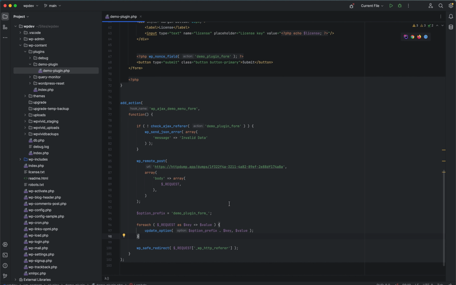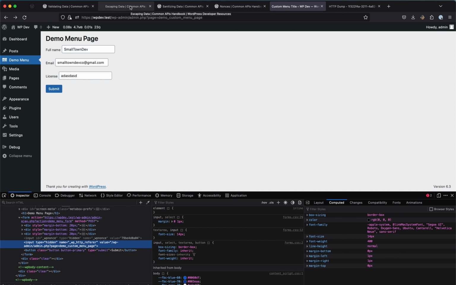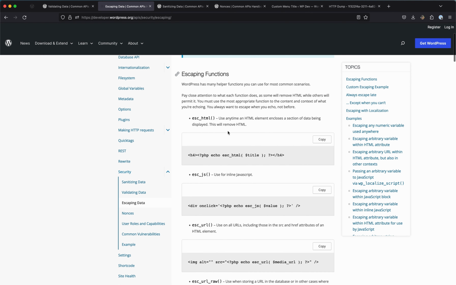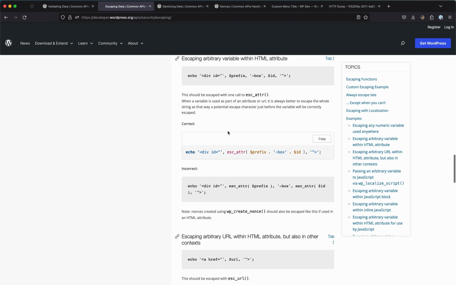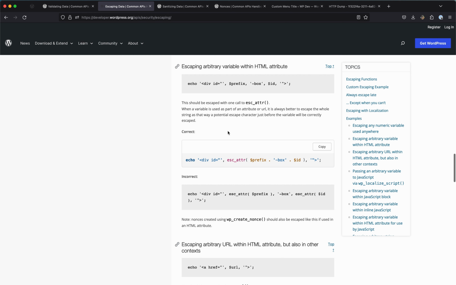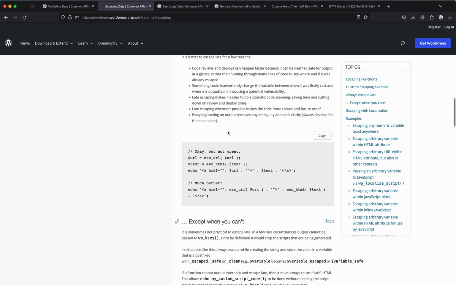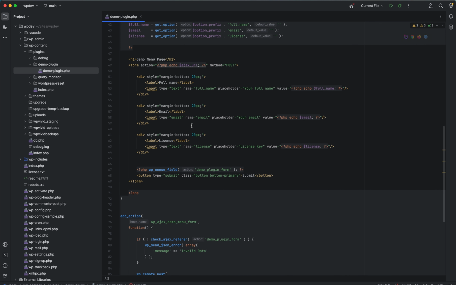So moving on, that's the validation part. Let's move on to the escaping. There are many escaping functions, by the way. You can take a look at the escaping functions at this developer.wordpress.org handbook. I will also attach the link for this page in the video description. So let's take a look at our use case here for this video, that is the full name, the email and the license.